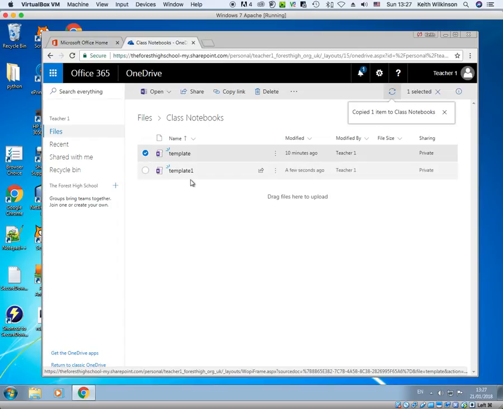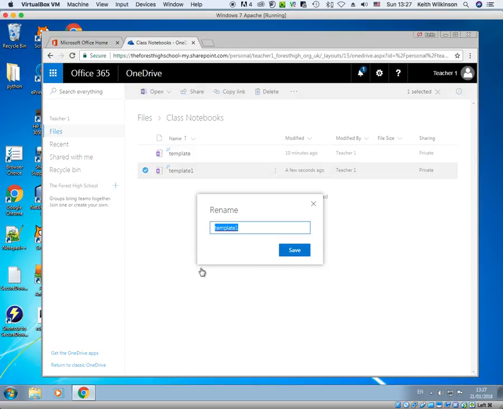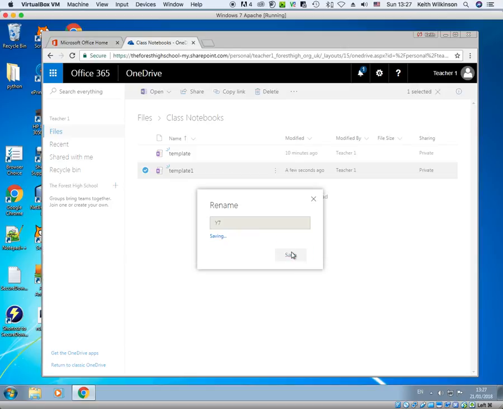and I get a second version of template, which again I can rename, maybe year 7. So perhaps I could create a template for year 7, year 8, year 9, and then when I populate the book with the pages for year 7, 8 and 9, I can make a copy of that book for each individual set. It's, as I said, quite an administrative nightmare and not a very quick task at all, but useful. So I've renamed that.